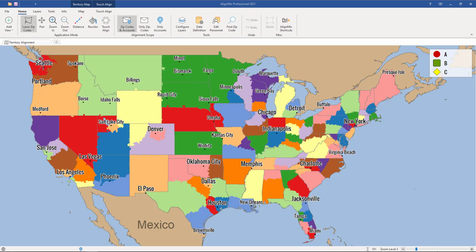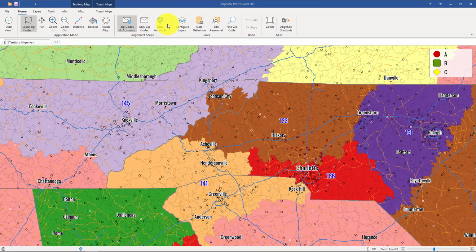In this AlignMix video, you will learn how to copy a list of account IDs that are found in a section on your map. So let's zoom into an area like Charlotte, and now let's change our alignment scope to only accounts. This will ensure that we are only lassoing accounts and not zip codes. And now, Lasso zip code button is selected, but the scope is set to only accounts.